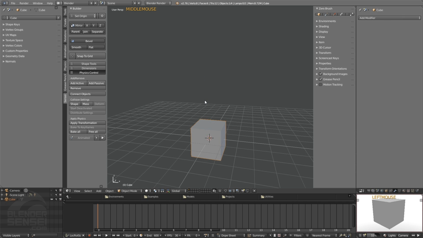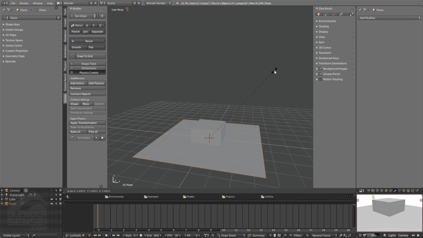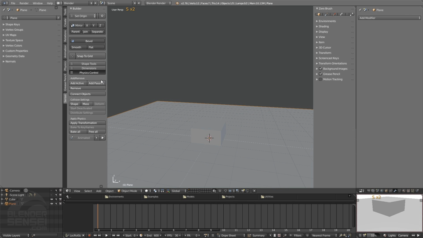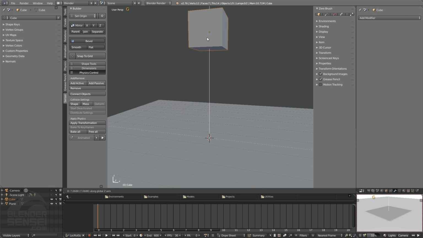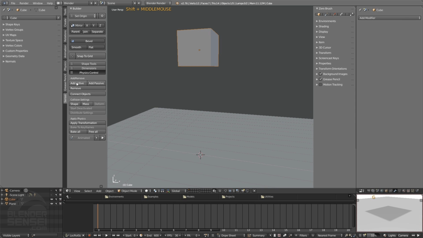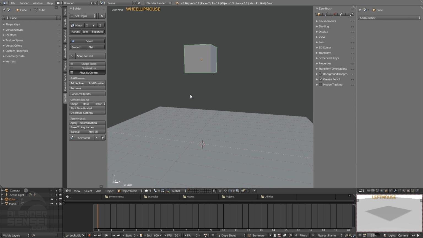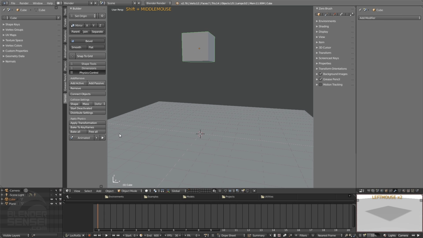So for instance, if I were to press Shift A and under Mesh add a plane, press S to scale it here, press Add Passive, and then select this cube, press G to grab, middle mouse to constrain, and press Add Active to make it also a part of the rigid body group here, and press play, then we'll see the cube fall to the ground. And I can press pause and go back.